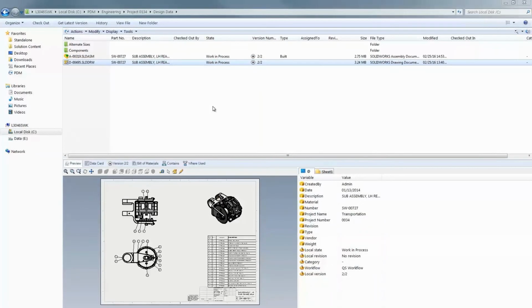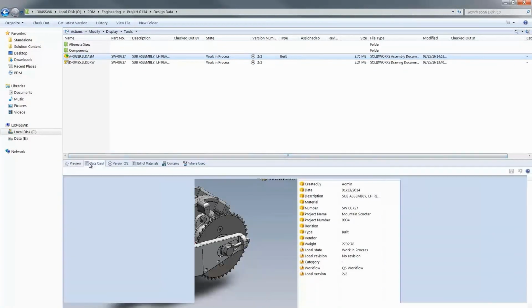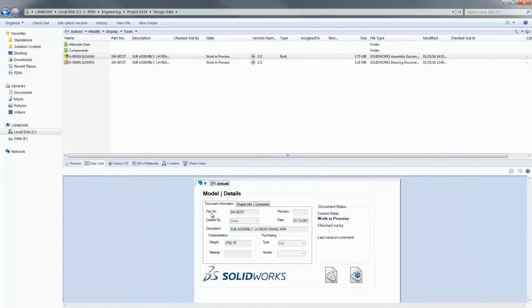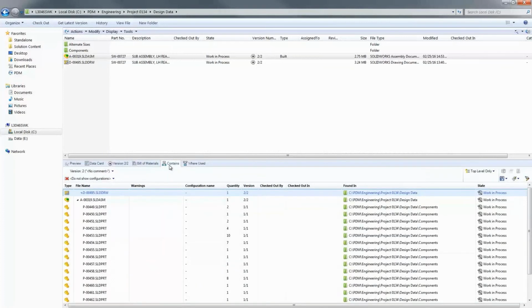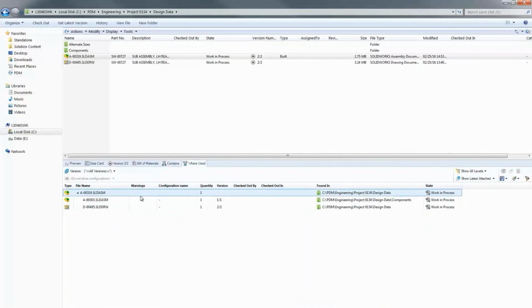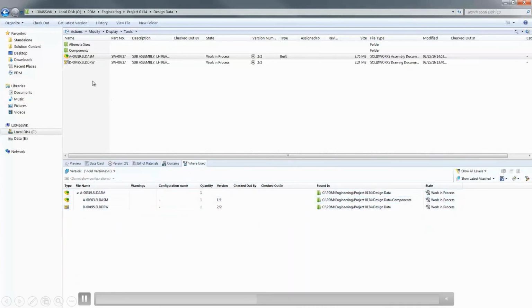Okay. Before we get started with the models inside SOLIDWORKS, let's review the design and organize our project folders. By clicking on the models data card, I have access to all the critical information about my design. Also, I have access to the bill of material of this assembly from within Windows Explorer, including part numbers, quantities, and I can actually add any column to this bill of material view. Also, the system provides an organized view of all file reference structure from the Contains and Where Used tabs.